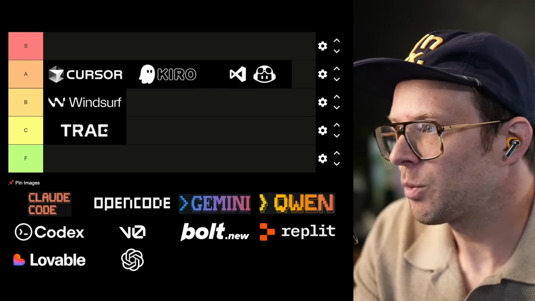But Trae is an awesome job. The UI feels really good. All the integrations feel really good, if you can use a VPN to get access to it. Word. All right, next one, Claude Code.